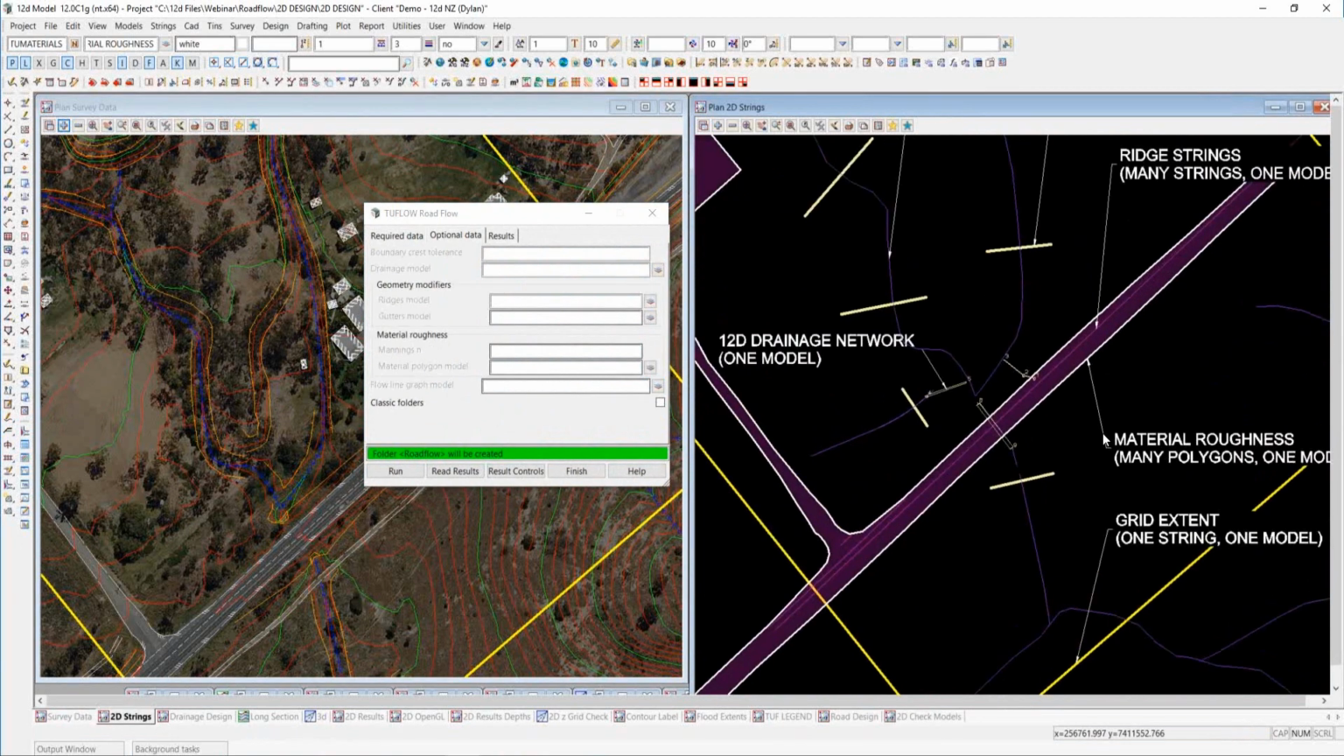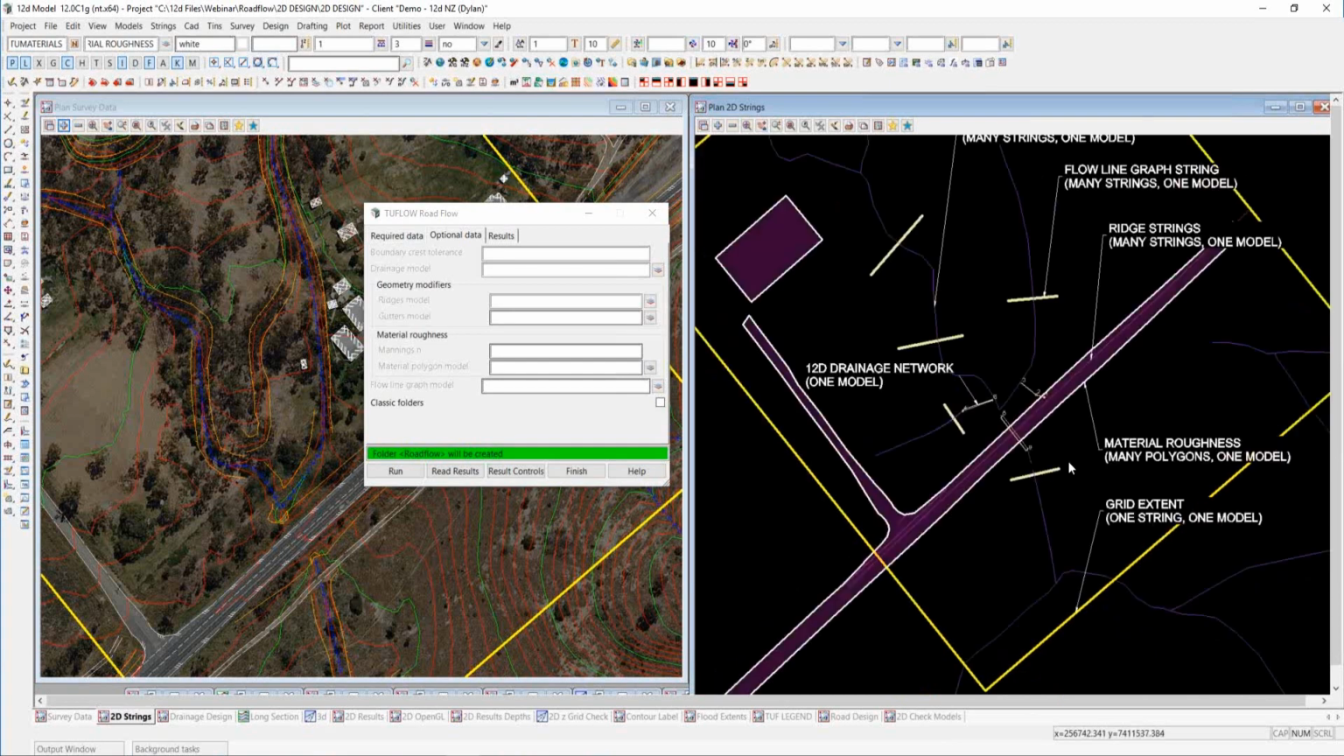First of all, the boundary crest tolerance. This is all about boundary conditions. If I didn't put a boundary crest tolerance in, it's going to have one boundary condition for each of the four sides of the rectangle. But where I've got defined channels coming in and out of those grid extents, I'd like to have separate boundary conditions for those. And so I can put in a boundary crest tolerance or a minimum channel depth, and 12D will split those into separate boundary conditions.